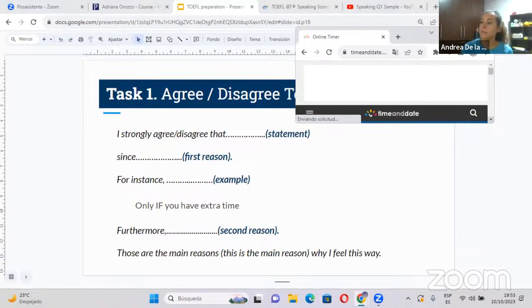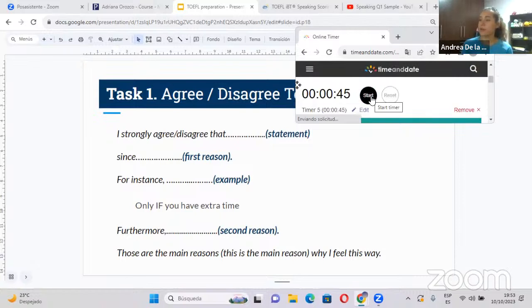Okay, so here's the timer. You guys can see how much time I'm using. Let's see.